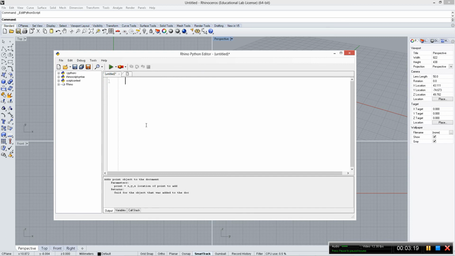And that's basically all you need to know for the Rhino editor. You write your script, you press play to debug it, and we'll get going from there.